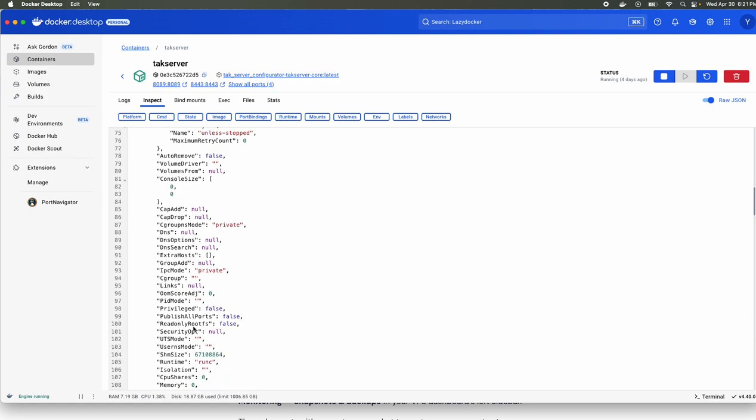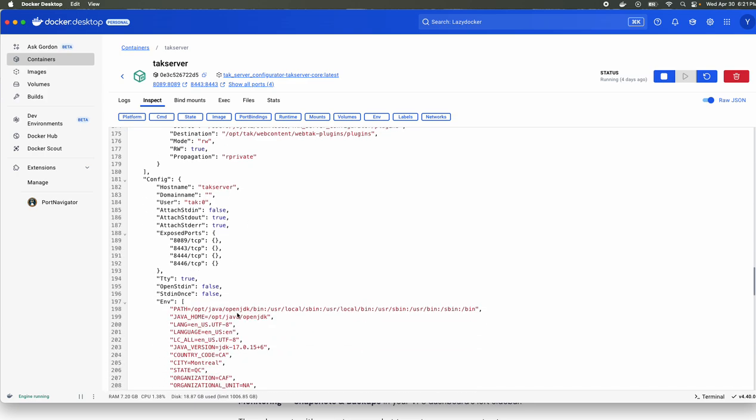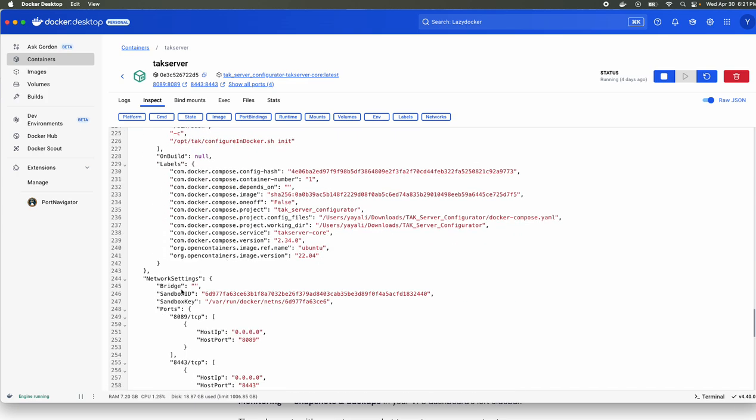That's the configuration file. And the mounted is where the local is. If you change the local, it's changing the source. For example, shared: if you update the local, the destination is changed. That's the mount. Configuration, the configure, all the good stuff is here.